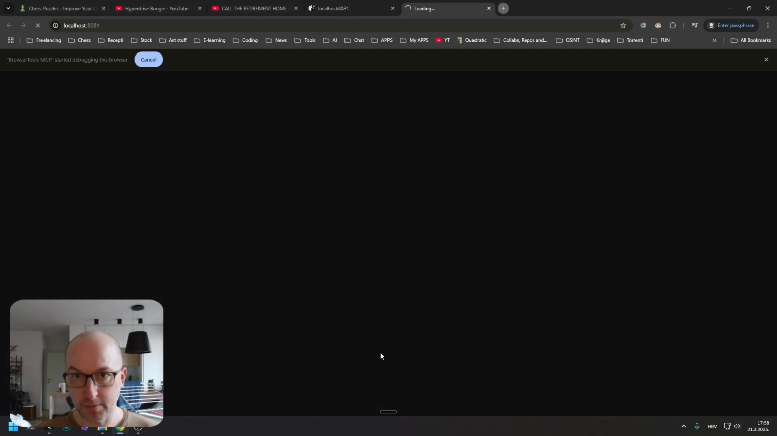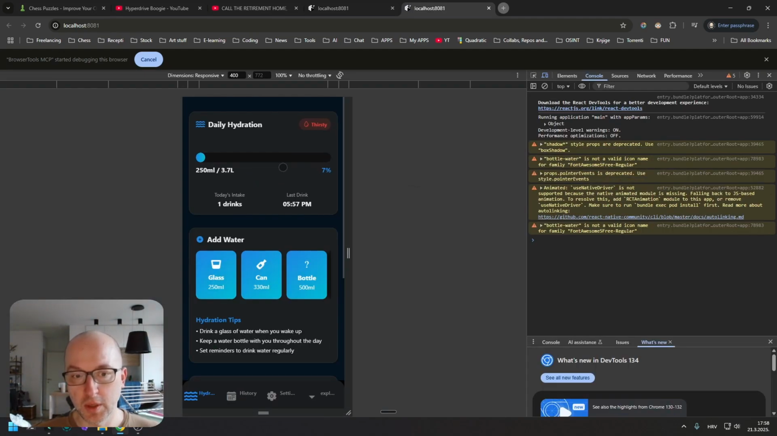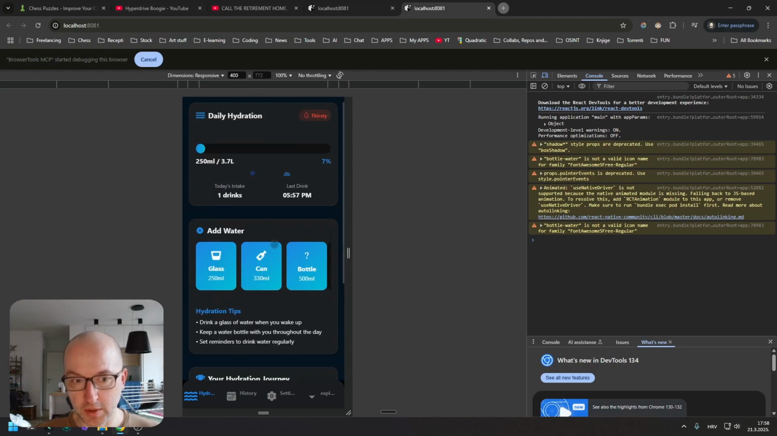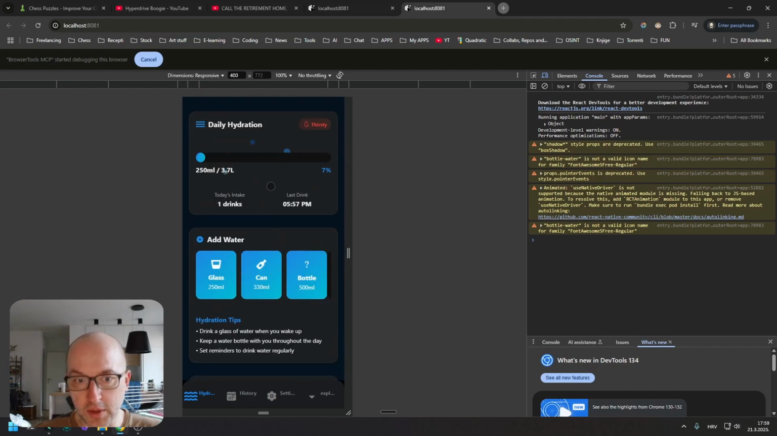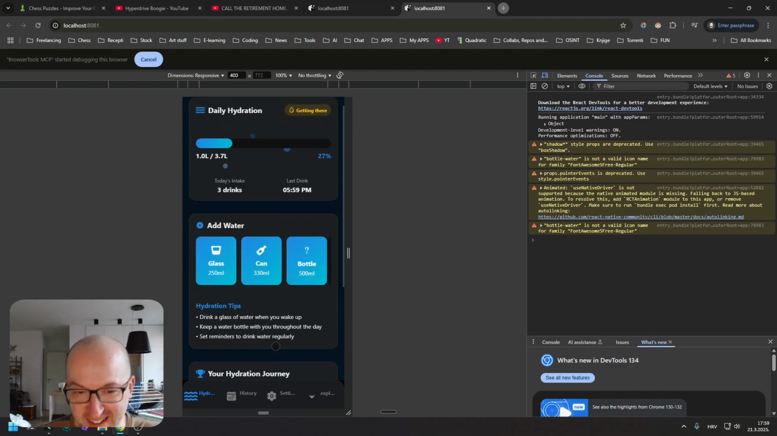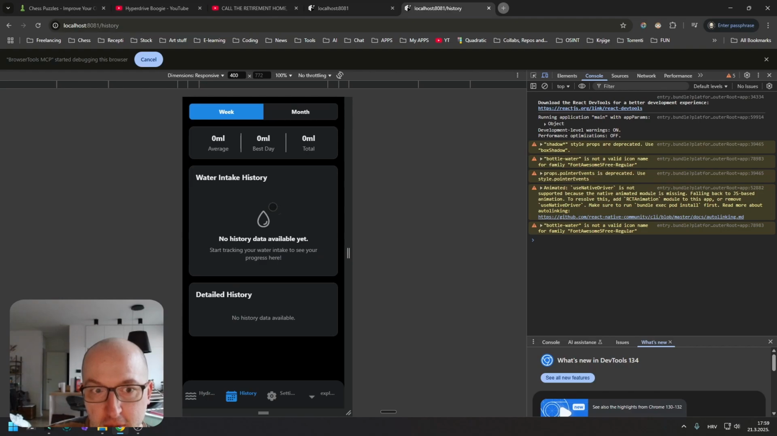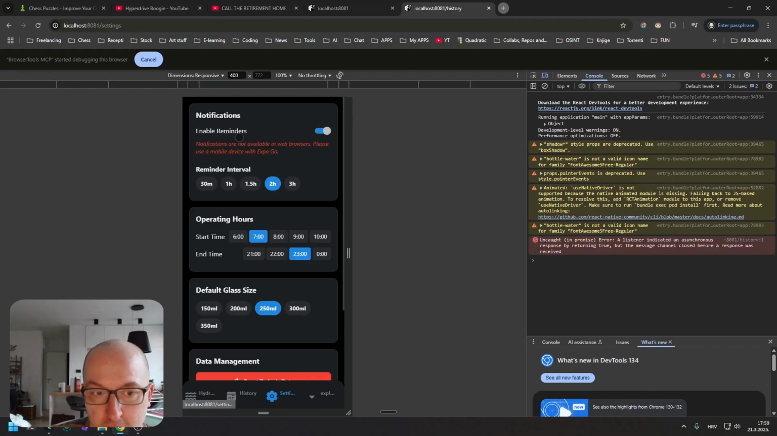Okay, let's open it in the browser. And yeah, it looks a bit better. You can say, yeah, I just finished a bottle of water or a glass. Today's intake, 3 drinks. You can have streaks and levels, and there is an experience bar. You get some kind of rewards when you drink enough. Okay, so the history, water intake history. These notifications should work if I put it on mobile.